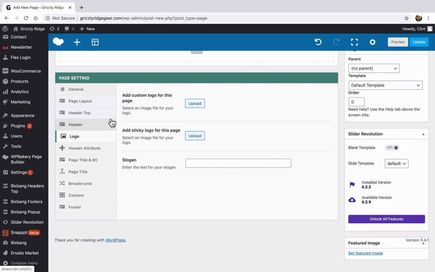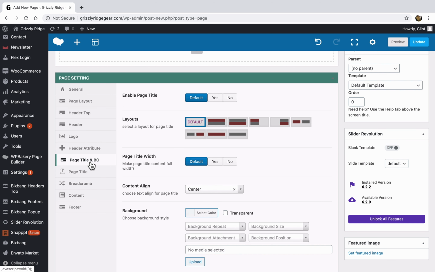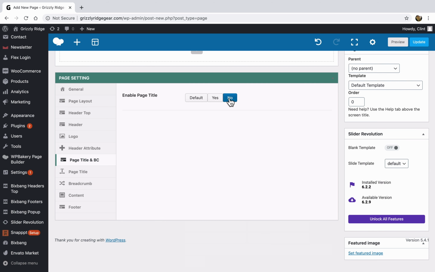And scrolling down, we've already gone over most of this information earlier. The header attributes is the same as we went over earlier in the course. If you go down to page title and breadcrumbs, you can either enable or disable the page title and breadcrumbs. On this page, I'll disable that so that you don't see the page title and breadcrumbs. Below that, you've got more page title and breadcrumb options. I'm not going to get into that.